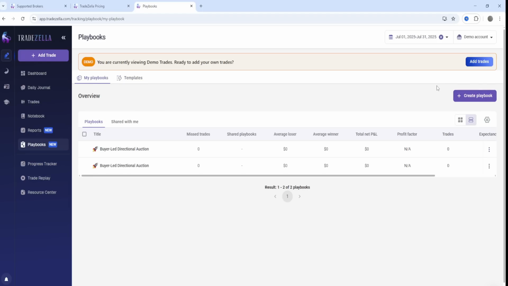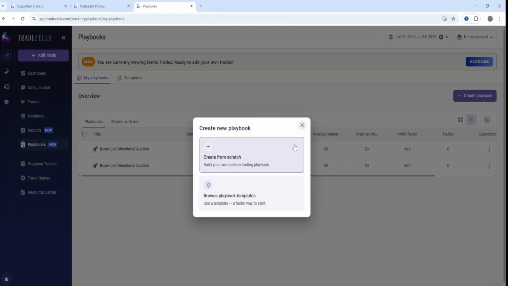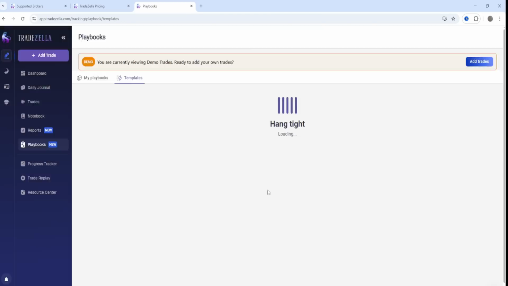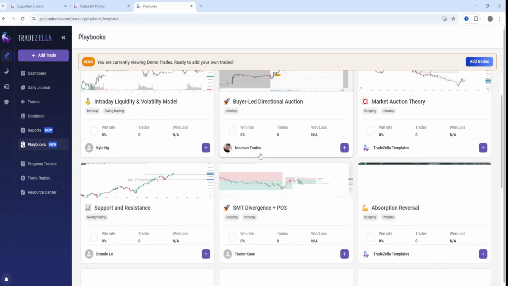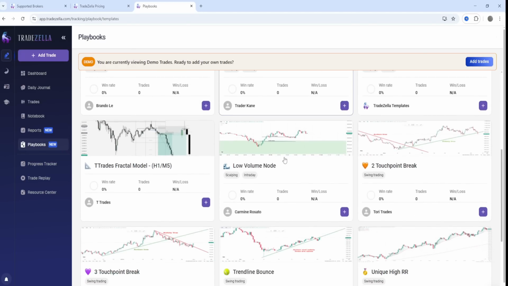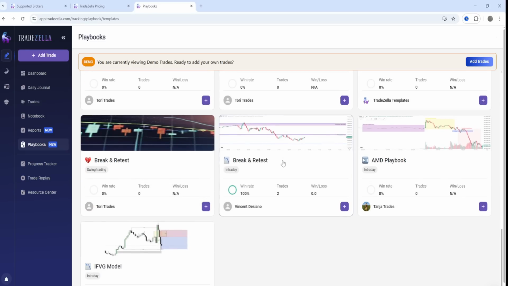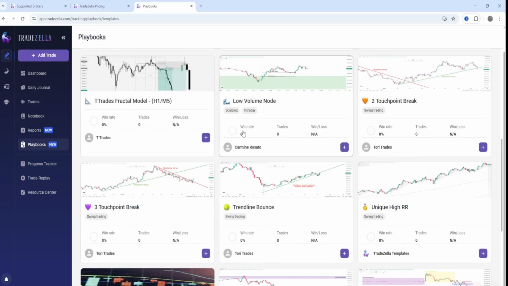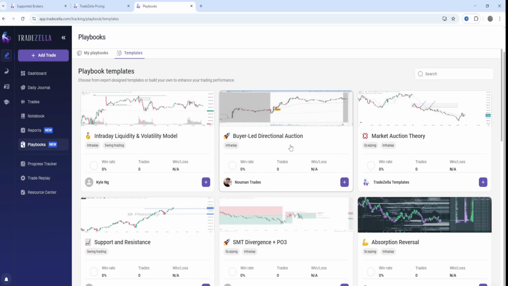So if you want to create a new playbook, you click on create playbook right here. You can either create one from scratch, so you can build your own custom trading playbook if that's what you'd like to do. Or what I'd actually recommend just to get started right off the bat is to browse a playbook template, which is going to be a lot easier for you to get started. As you can see, there are quite a lot of templates you can utilize right off the bat. So if we want to choose one, we click on the plus icon, and that will get us started.